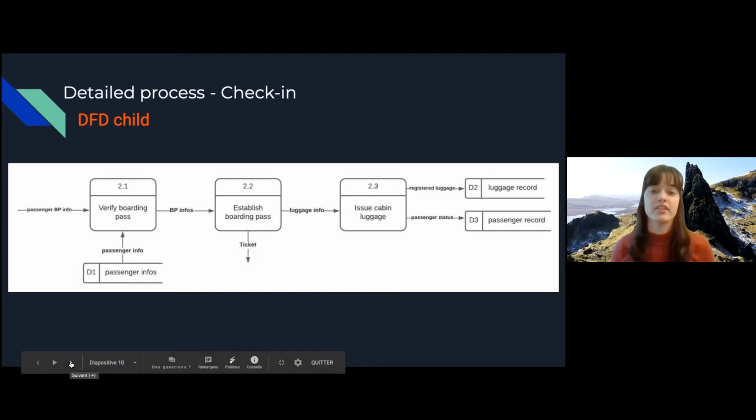Basically, to realize the checking, you have to start by verifying the boarding pass, then you establish your boarding pass, and finally you issue your cabin luggage. You can see here how the flows go from the passenger information to the different data stores. So this is a quick and simple diagram that can offer a global view of the operation.